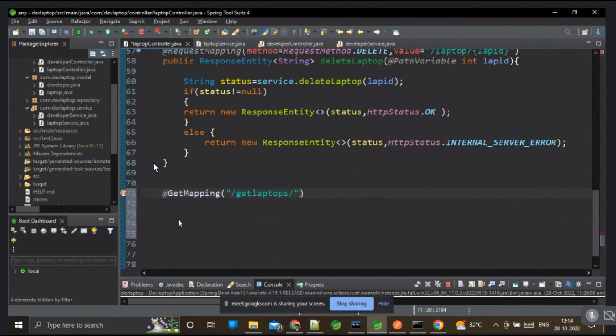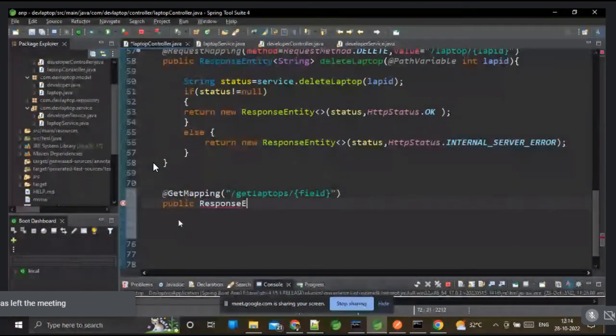Okay, here we have to read the path variable, which is a field. We want to read the field of the laptop, how we are sorting the elements based on the price, name, id. That we have to mention, the field. Here we have to implement the public method where we have to send the response entity.